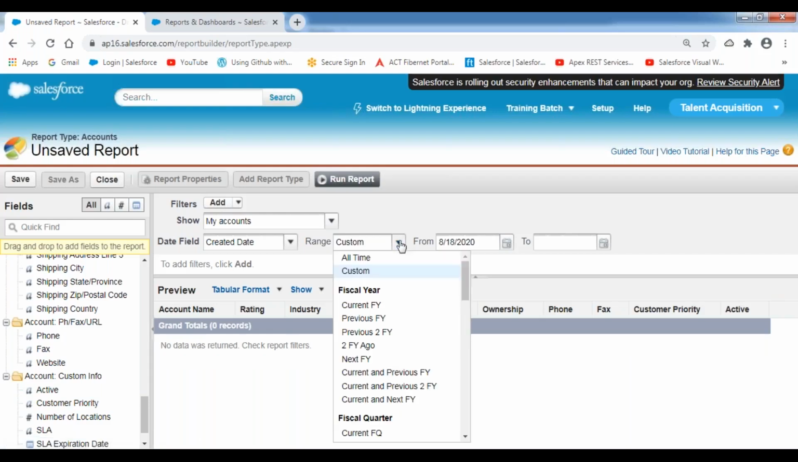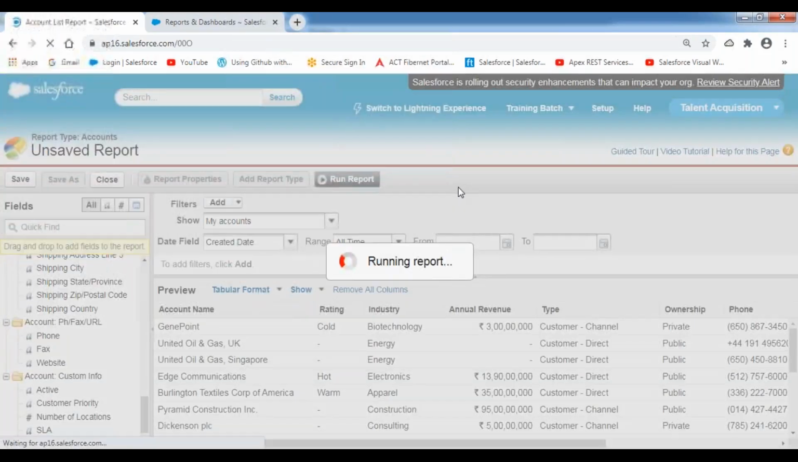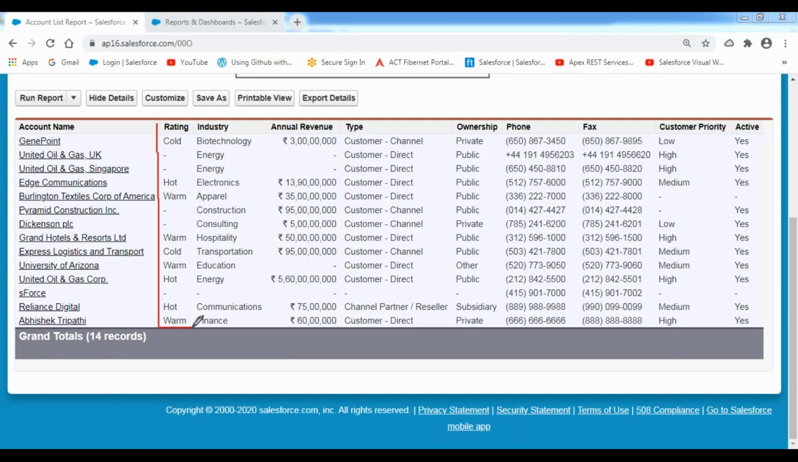I'm selecting the range as all time. Okay, all time data. That means all the records I would like to collect. When I run the report, how many records are visible over here? 14 records. When you observe this, we have various types of customers. Some customers have the rating value cold. Some customers have the rating value hot. Some customers have the rating value warm. Some customers don't have any rating values also.